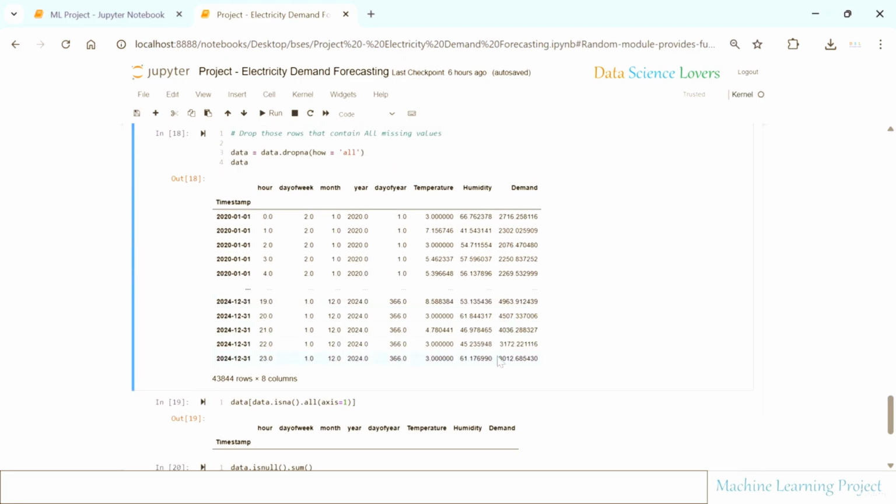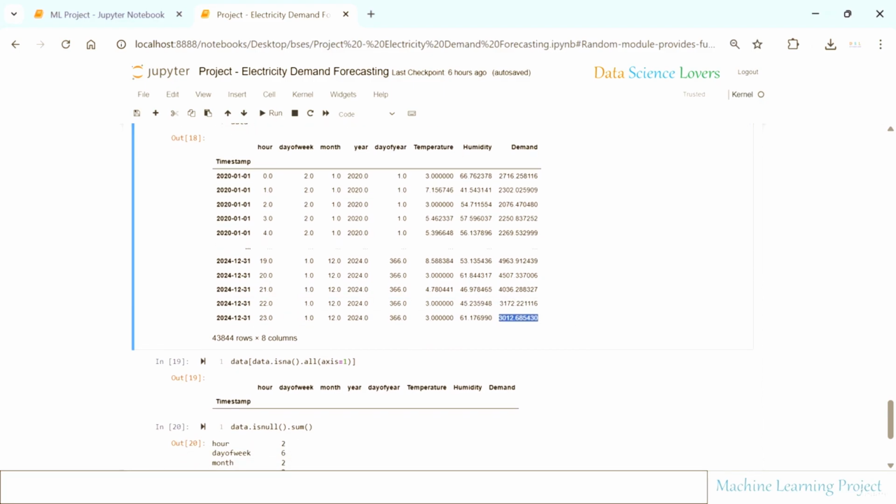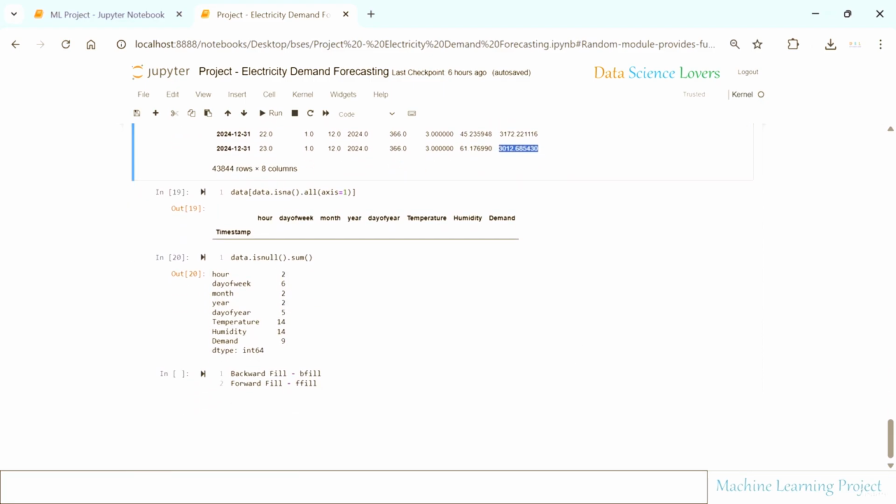Similarly, we have forward fill. Suppose this value is missing here, 3012 is not present here, and 3172 is present here. Suppose when we use forward fill on this demand column, this 3172 value will be copied at this place also, means this value will be forwarded in the below row. So this is backward fill and forward fill.